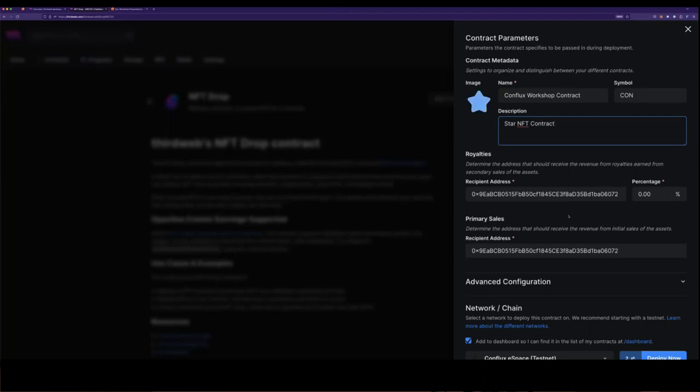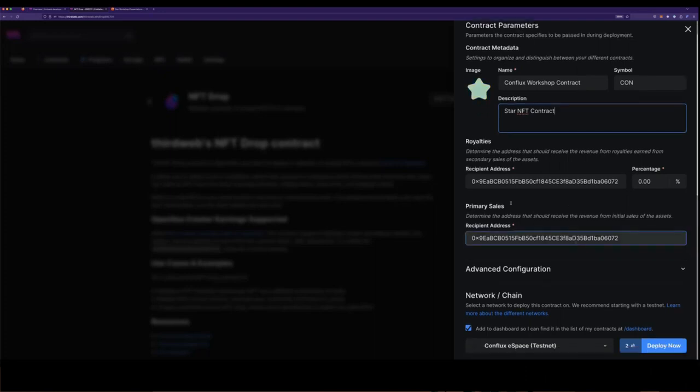With NFTs, we've talked a little bit about royalties where basically upon the initial sale, you can get a percentage of the sale, but also for some contracts, you can also do secondary sales. So this would be your royalties, which is the secondary sale, and then primary sales. Which wallet does that go to? It automatically populates with the wallet that you've connected, but you're also free to change that if you want to.